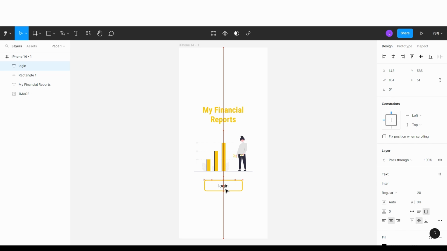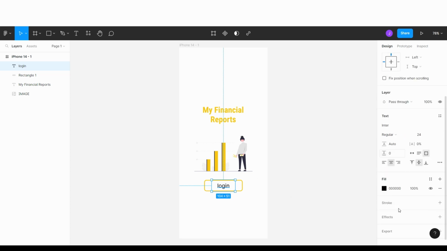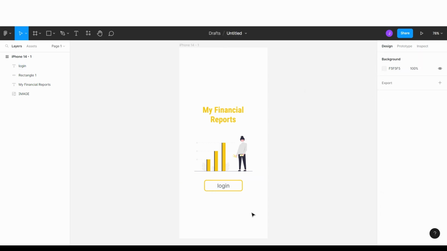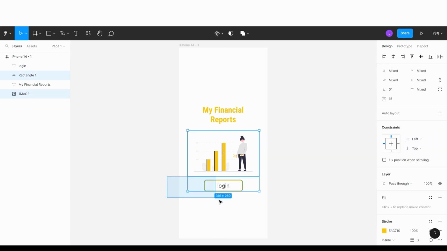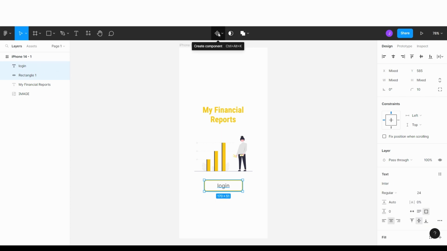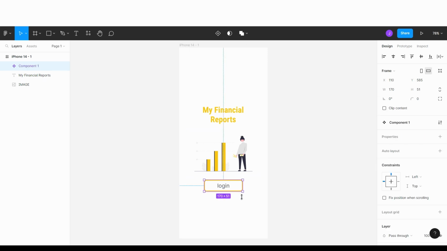Also align here on center, maybe bigger, okay, 24. And let's say this text, the color will be like a dark gray, like this. So now if I want to create a component, I'll just select these two elements, the rectangle and the text, and I have here this option on the top to create a component. Now you see this purple color, you can see that this is a component.